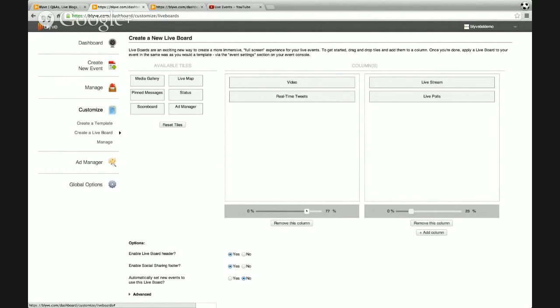And this is where you would save, and then when you create your event, you would apply it to your event. So just really simple drag and drop sort of creativity here, so you can make this look exactly the way that you want. It's basically giving the control of a web developer into the hands of a marketer.